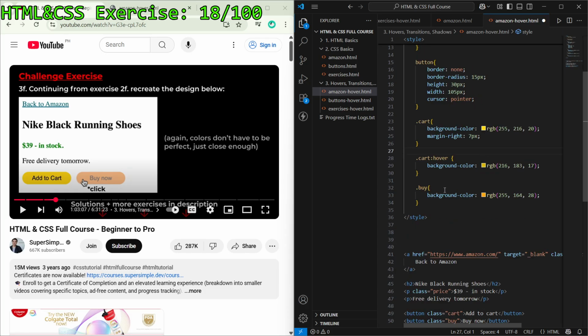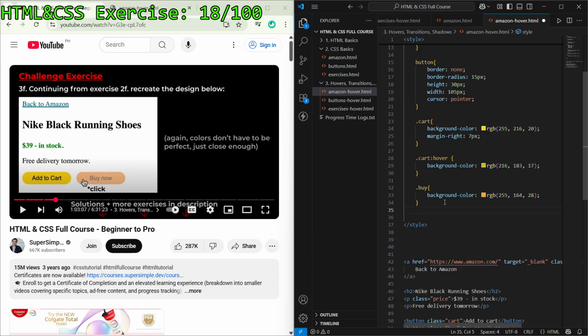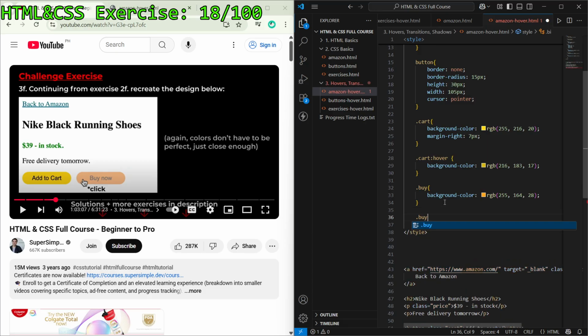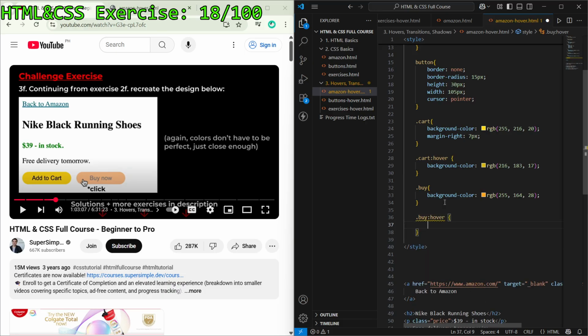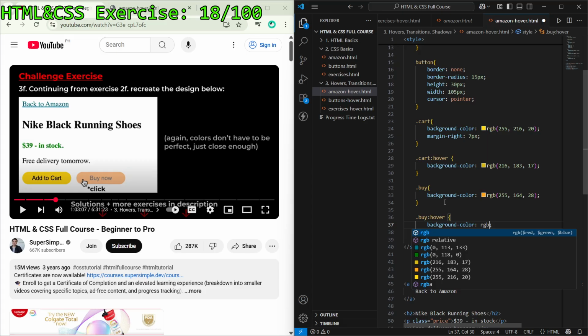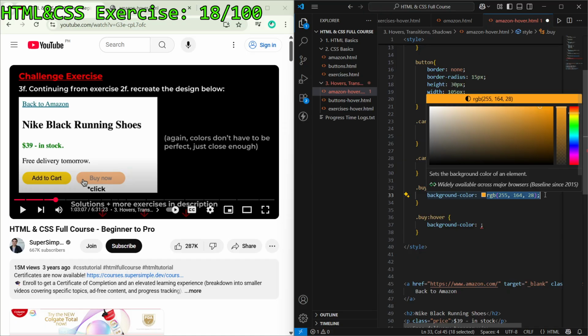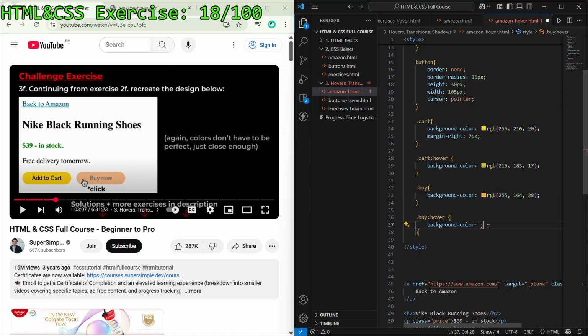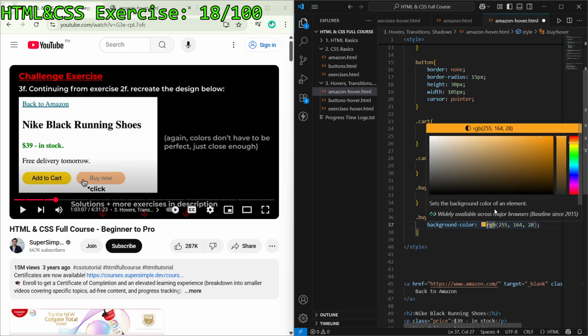And then save here. Dot by, and then hover with background color. RGB 255, 355. Wait, no, I just have to copy paste it. My bad. Let's do here. Okay. And then just make it darker again.